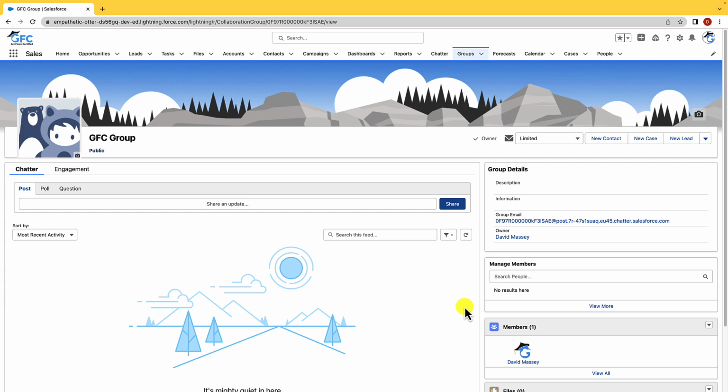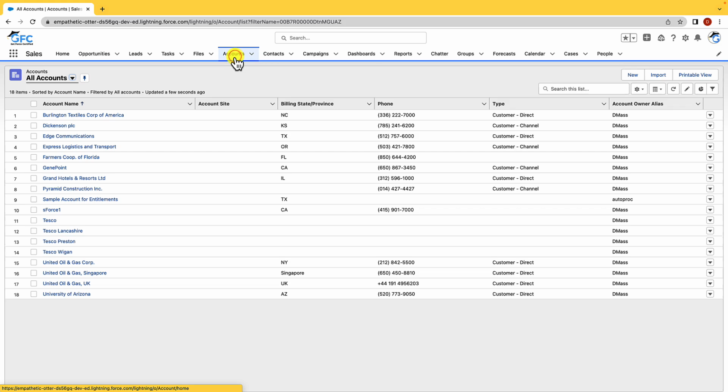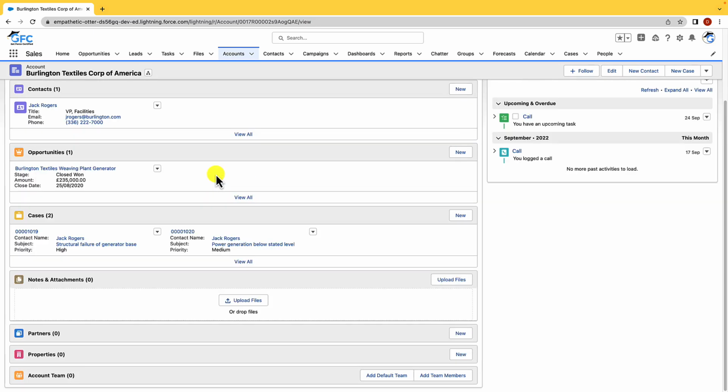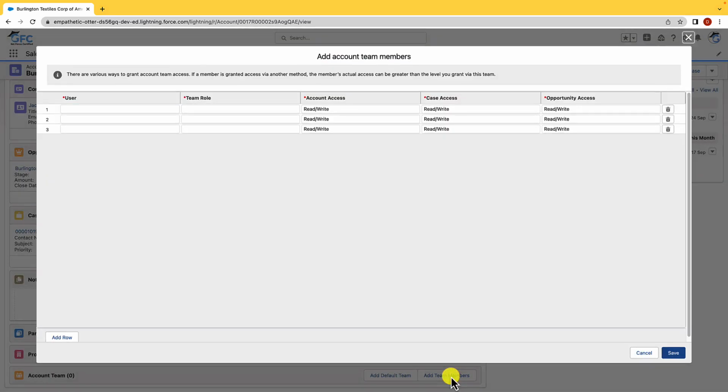Now, we have already spoken about teams in previous sessions, so I'm not going to delve too deep into this, but we're just going to have a recap. We have account teams, opportunity teams, and we have case teams. So if we go to an account, and we have a look at the related list, we could scroll down and we can see the account team. We can add a default team, so we could set a default team that we can just add with a click of a button, or we could set individual team members.